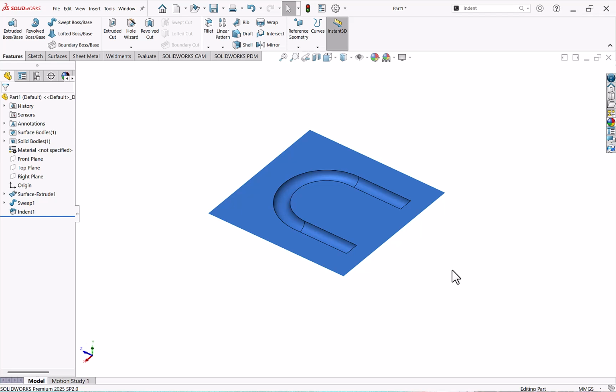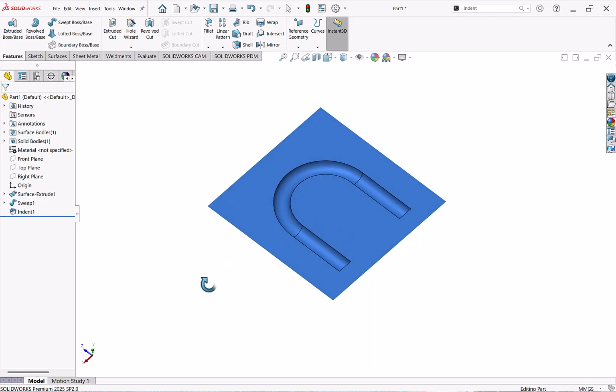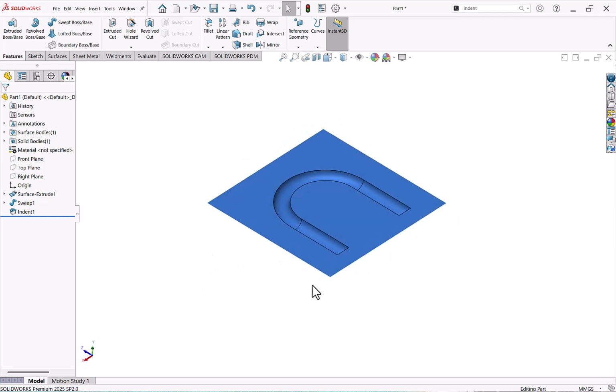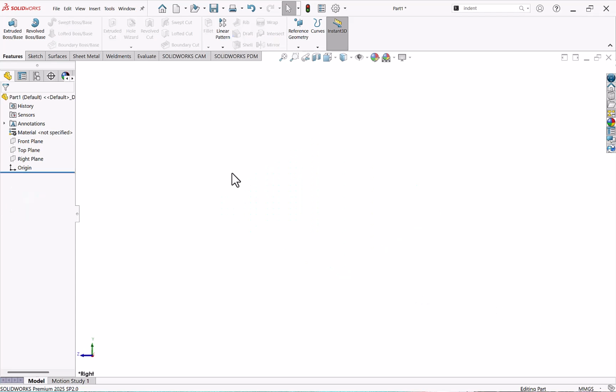In this video, we are going to see how to use Indent Tool. So we can create a cavity like this. So let's start. Initially we require one surface.